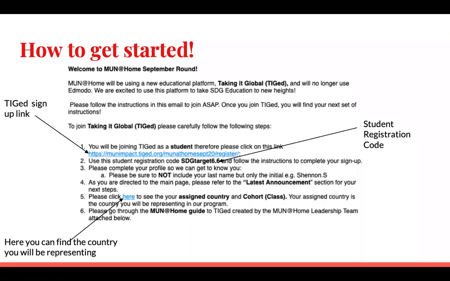And then as you're directed to the main page, please refer to the latest announcements section for the next steps. If you want to see your assigned country or your cohort, which we can also call a class, you are required to click where it says please click here. When you click here, you will be automatically taken to the country assignment spreadsheet, which has the code number that you belong to and the country that you're supposed to represent. I hope that is clear. Can you please move on to the next point, PowerPoint?